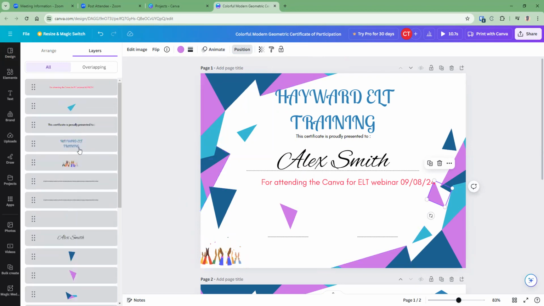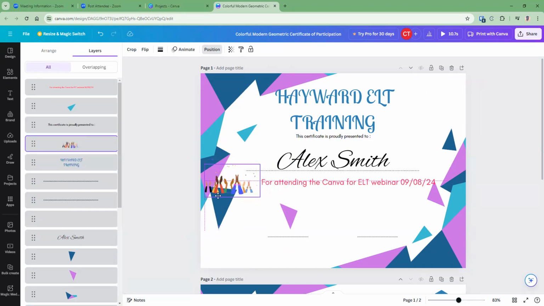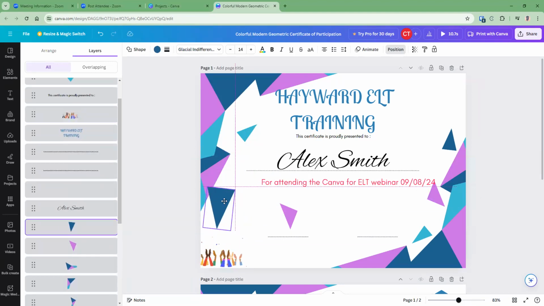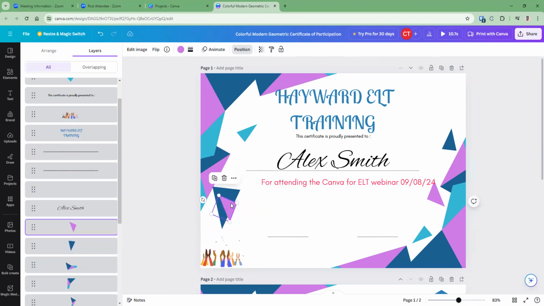So my clapping hands, they're actually quite near the front here. I can move them around in the layers, or I can move them around within the design, within the picture. So this blue triangle that I showed to start with is here in the menu, but I could put it behind this purple one. So now this purple one is in front. So this is a really useful way to sort of perhaps hide things as well.